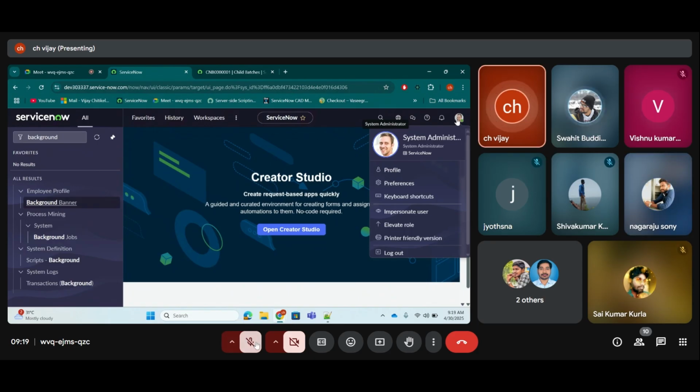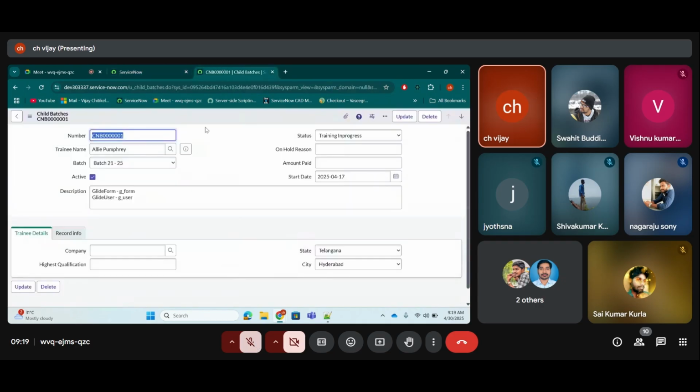So if I want to know the name of the user, the name of the system administrator, the first name, last name, or the user ID, or let's say I want to check whether this system administrator is having this particular role or not. If that particular role is there, then only you show this field. These kinds of things you can do using glide user, G underscore user. Okay. That is G underscore user.